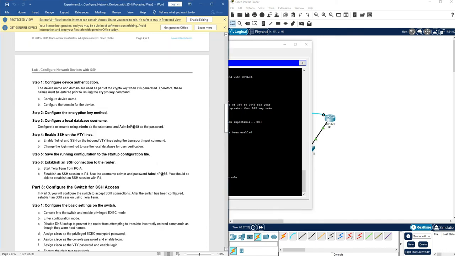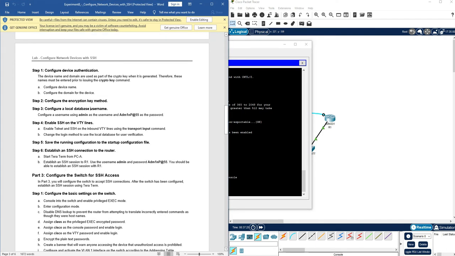Then okay. So in step 6, establish an SSH connection to the router. Start TeraTerm from PCA and establish an SSH session to R1, using the username admin and password admin. You should be able to establish an SSH session with R1.